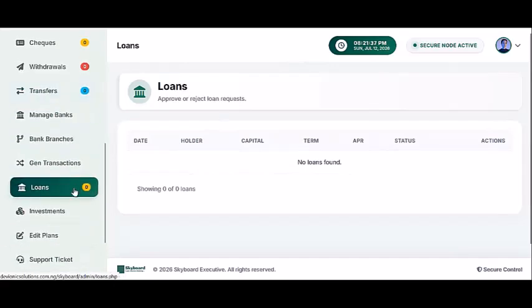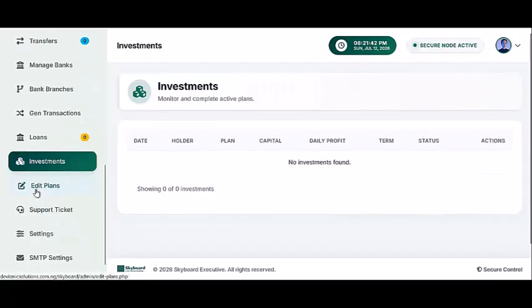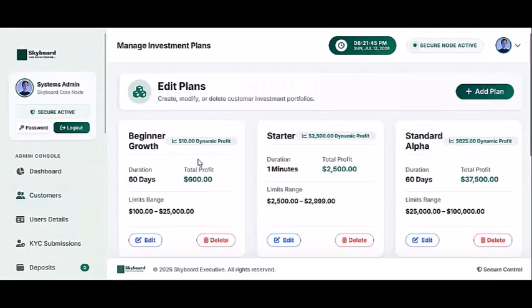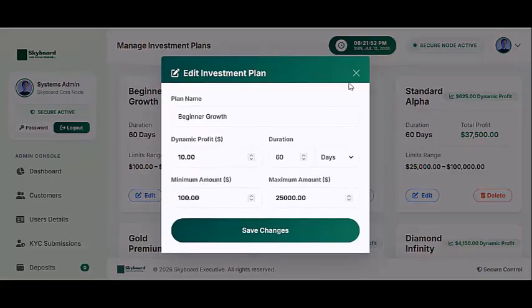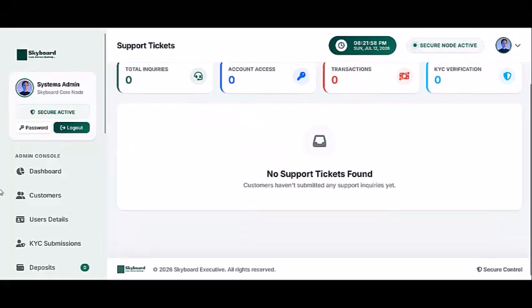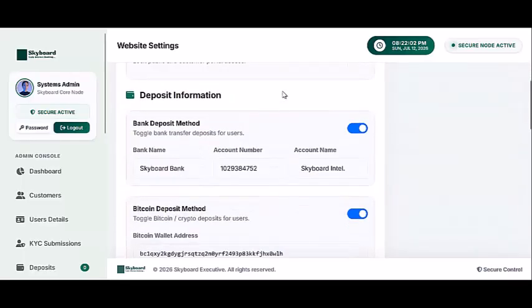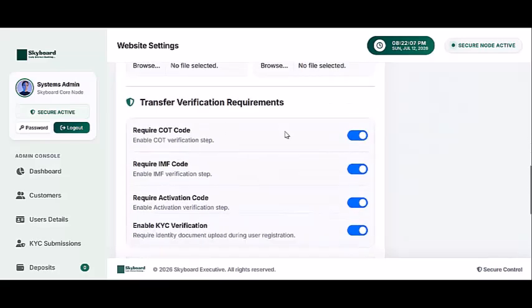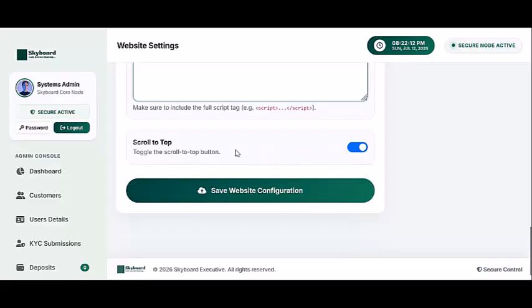Here we also still have the investment. Right, you can see the investment here. There's no current investment, so we also still have edit plans, which are the investment plans. You can choose to edit or add a new plan. Right, you can add a new plan here. We edit it. Okay, then we have a support ticket. Right, support ticket here. Here you have your settings. You put in a site name, maintenance mode, bank deposit method, the Bitcoin address, enable IMF code, and also your live chart, lots of information here.